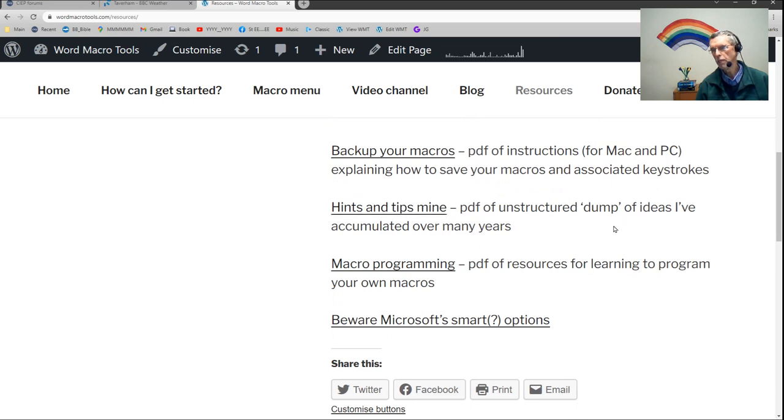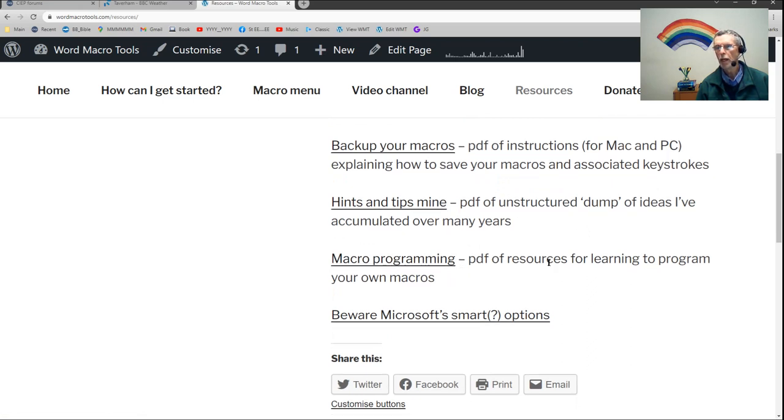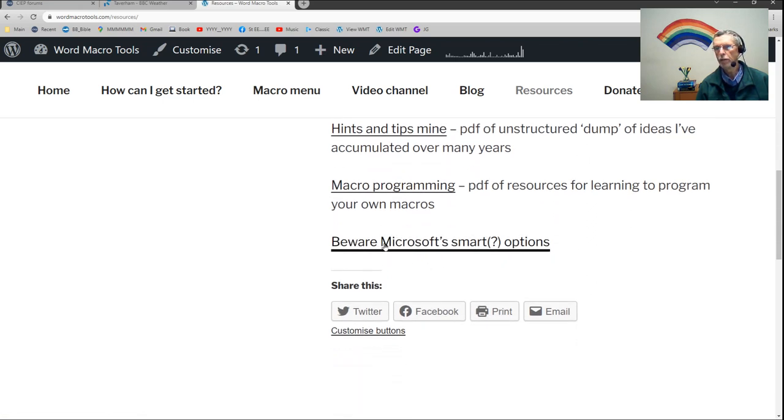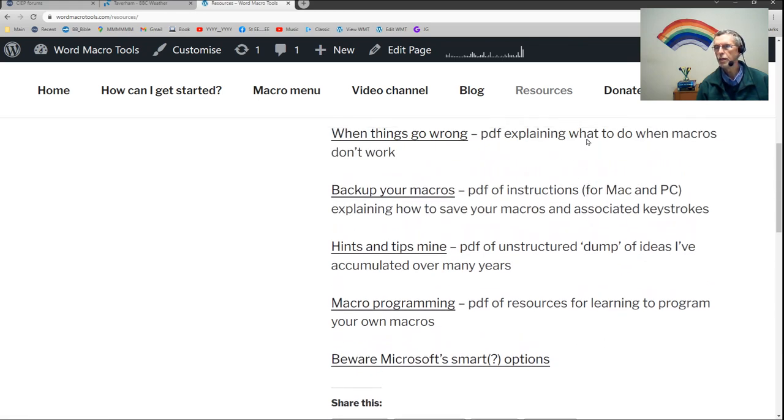And then as you get deeper and deeper into macros, we've got loads of hints and tips. If you want to program your own macros, there's stuff there. And there is some stuff about Microsoft Smart options that might be of interest.